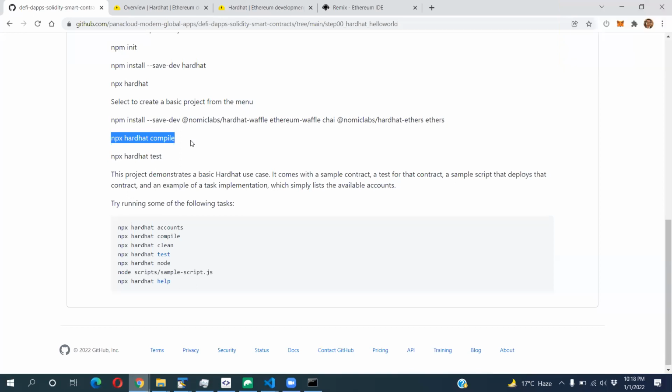Sir, I'm a little bit confused about TypeScript and Solidity. Can you define, when we are writing a contract in Solidity, why do we need TypeScript? I'm a little bit confused.